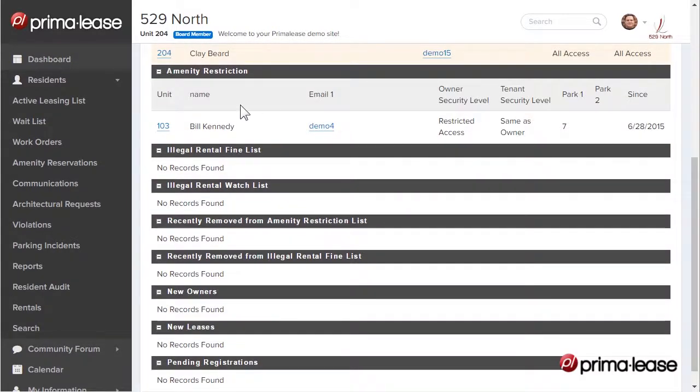There's also the Amenity restriction area, which allows you to keep track of who owes money on their dues and who you should not allow to use the amenities. We have the illegal rental lists, so people who are not following the rules on renting, you can keep track of them and keep fining them every month if that's applicable.